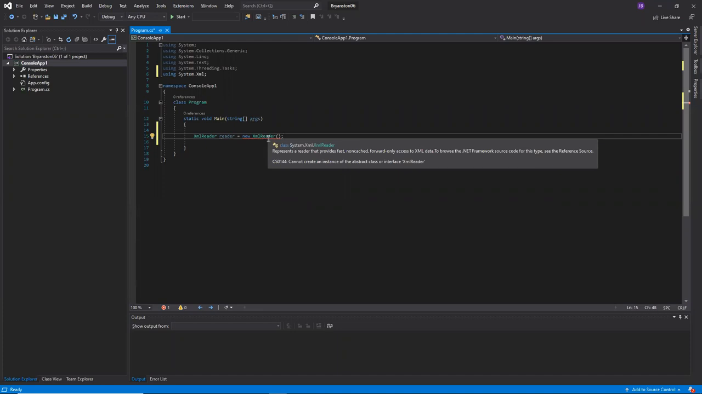And then it shows an error. Can someone read that error to me? Cannot create an instance of the abstract class or interface XML reader. I just ended up reading it because I know you guys don't like turning on your mics. Okay, so cannot create an instance of the abstract class or interface XML reader.